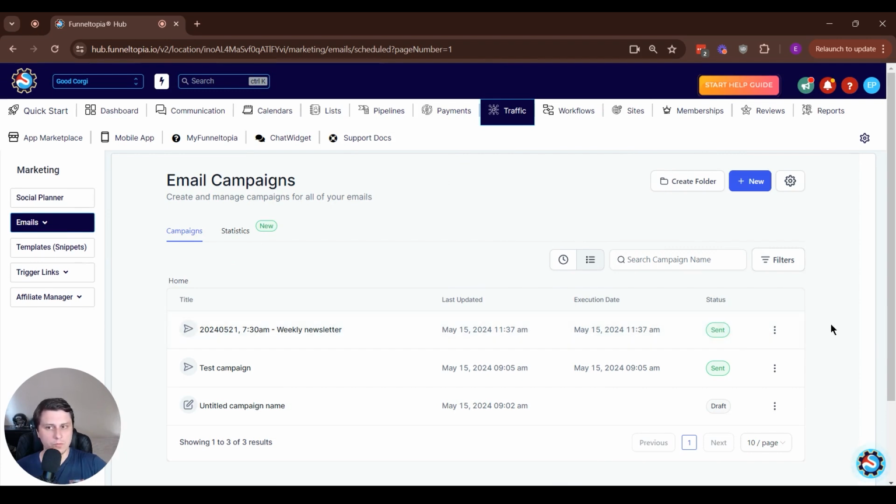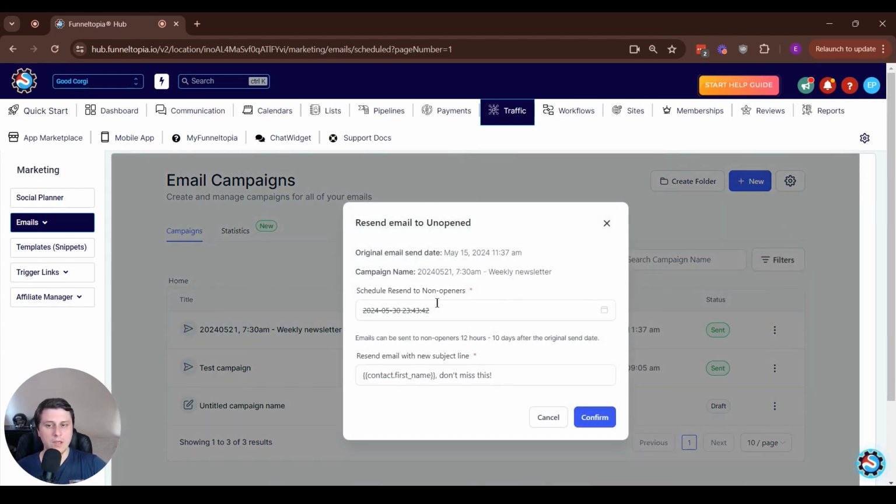It's normal that, let's say, only 30% of the people open, so you can still resend it to the other 70%. So what you want to do is click on here, resend email to unopened, and here you can set a future time. It needs to be within the window of 12 hours to 10 days, right? If it's anything outside, you're not going to be able to send it.